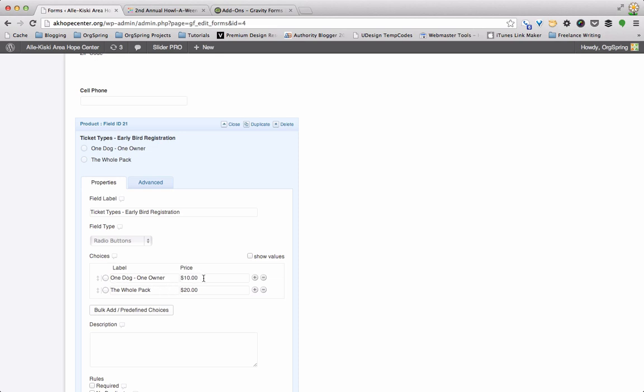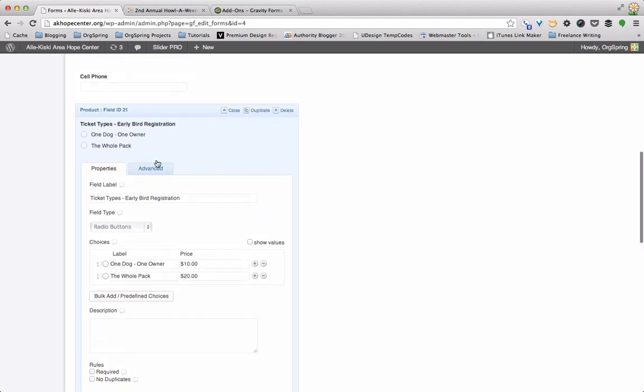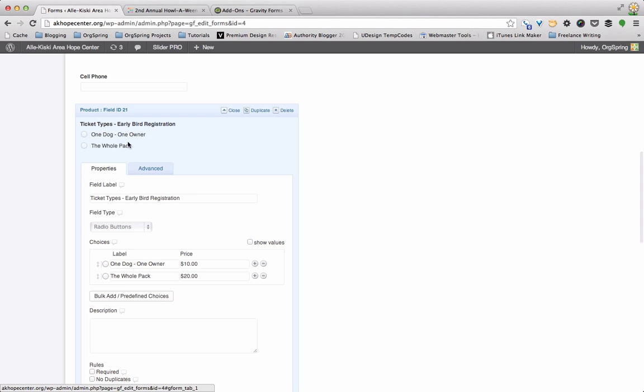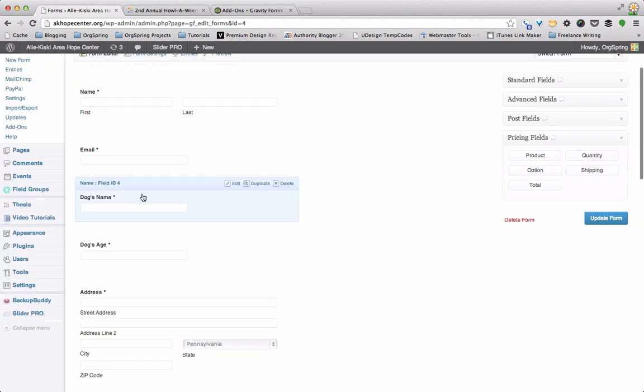The one dog, one owner price, if they buy early bird, is $10. The whole pack is $20. Now this comes standard with a third option, so to delete that third option, we just click the minus button next to it and it got rid of it. Now we do have conditional fields set up, but we're not going to get to that yet. We're going to come back to that.